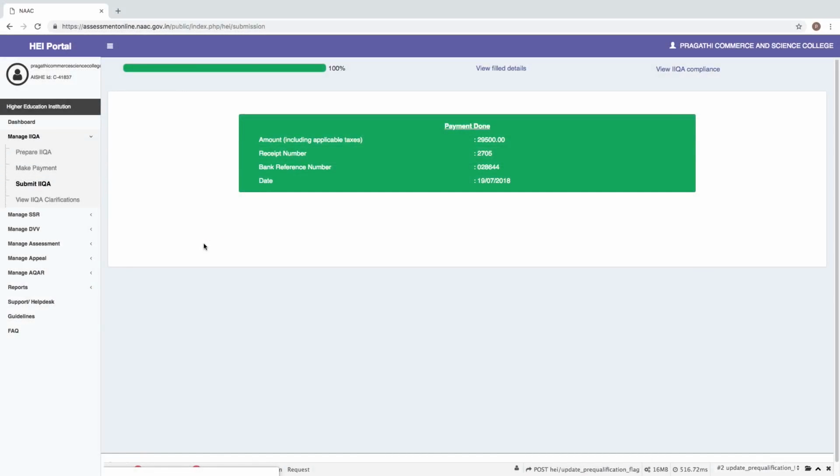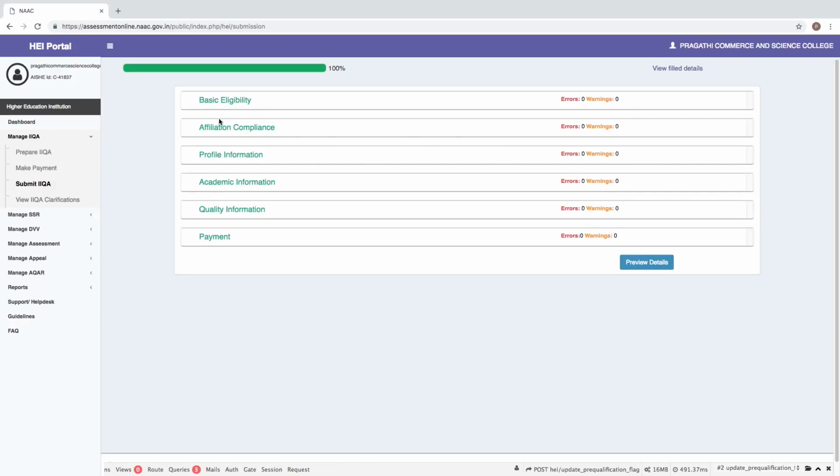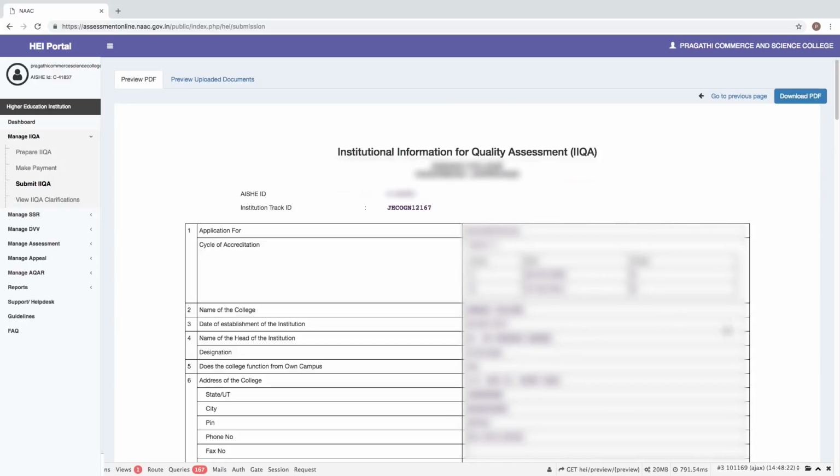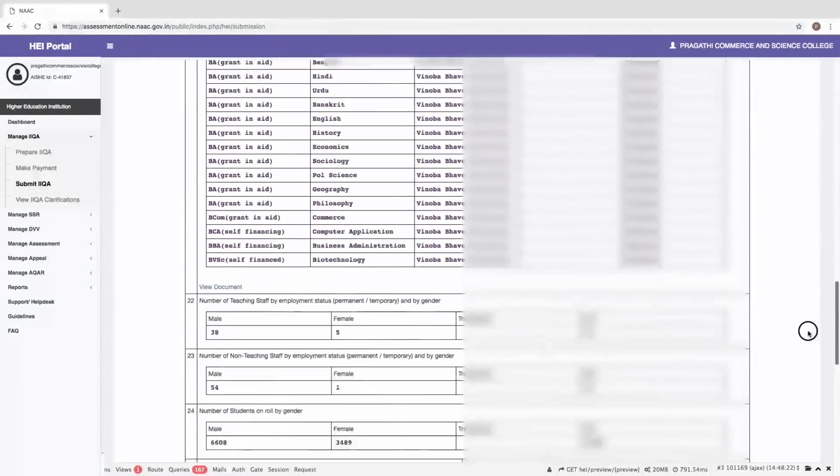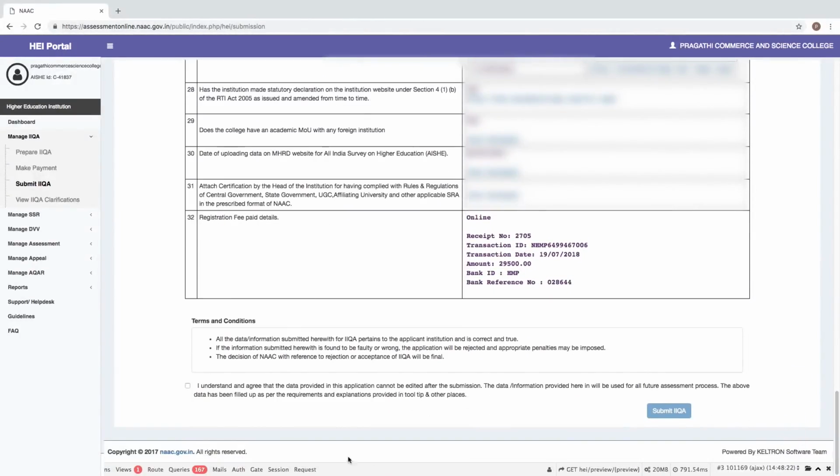After making the payment, where the payment is successful, when we go to the Submit IIQA section, we will see all that we have filled in as basic eligibility, the affiliation compliance, the profile information, the academic information, the quality information, and the payment. Everything, the errors will be zero, and we would be able to preview the details. The preview will show the information that you have filled in as a document, and that would be ready to submit the IIQA. Now, before the submission of the IIQA, it is important to read the terms and conditions and then tick and submit the IIQA.